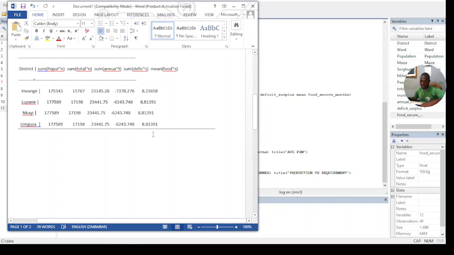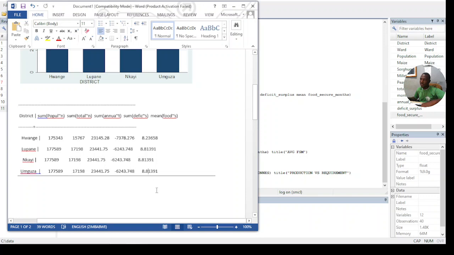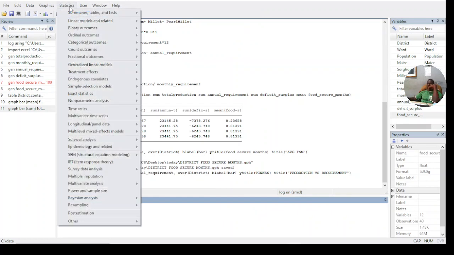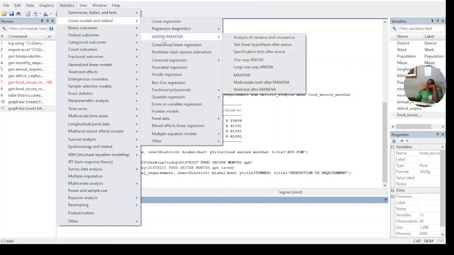Alright, now we can do an analysis that will show, is it a significant difference? Can we say yes, this one is 8.81 and this is 8.2? Is there any statistical difference at 95% confidence level? We now want to do that one. So in order to do that, we come to statistics, linear models. We select ANOVA. We select one-way ANOVA.